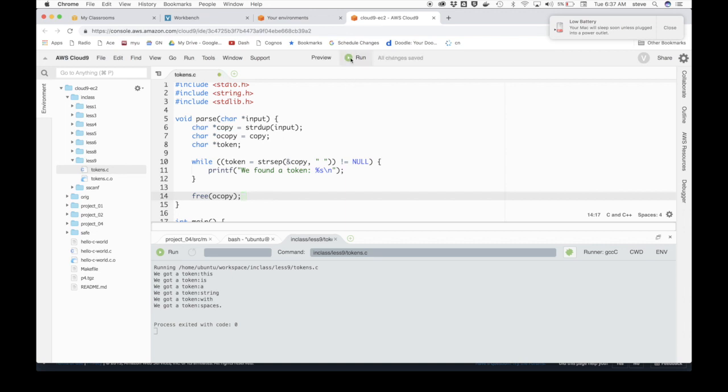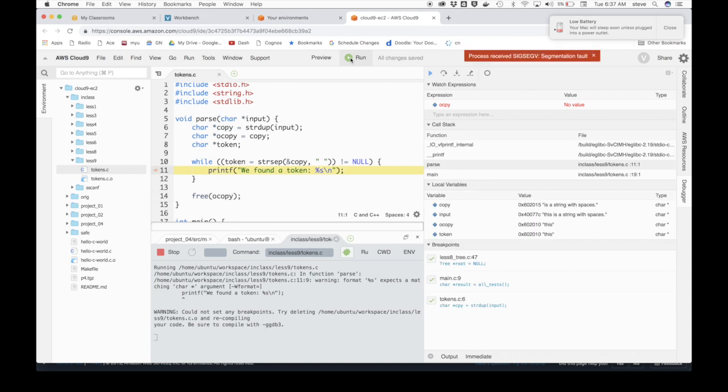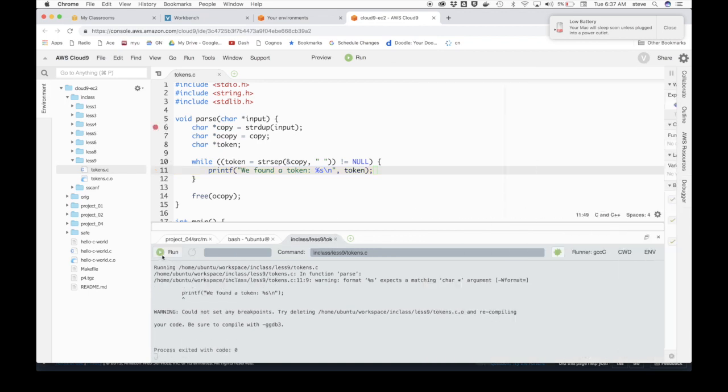So if I run that guy, it says I've got a problem, cannot set any breakpoints. Let's see, char star argument, you found a token. What is the actual problem? Oh, I forgot to put the token in there. There we go, boom. And let's set a breakpoint here. So I'll go ahead and say stop and run again.